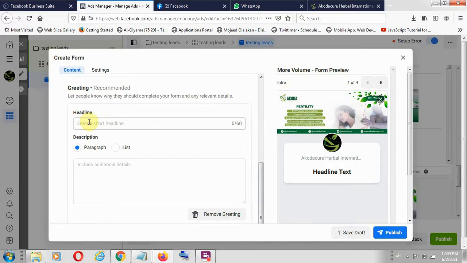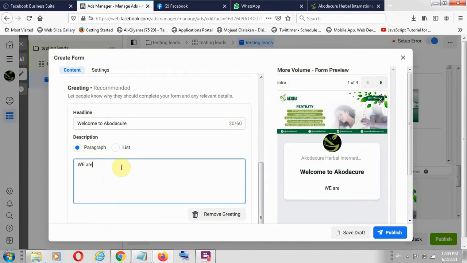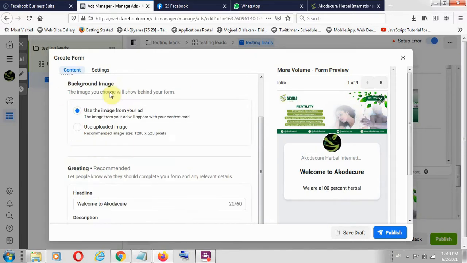Greeting: it is recommended you put a headline. So, welcome to Akoda Cure. So you can see the greeting message, and you can also put a description. We are 100% herbal. Okay, so that is a greeting message done.